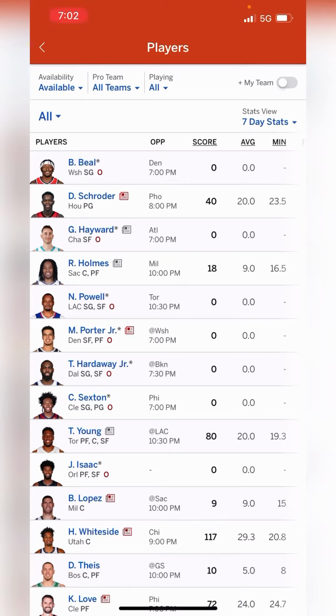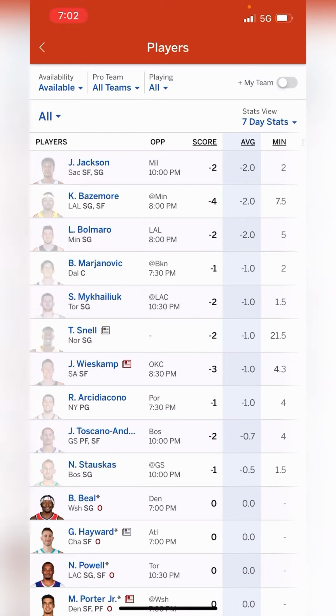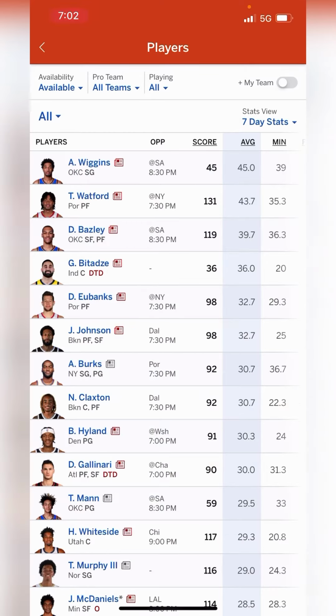Here's the ninja trick. What you want to do is click on average. And what that does is cycles the top performers to the top. If you tap average again, it will reverse the order and would have the weakest performer at the top. So you want to look at who is performing at a high level.